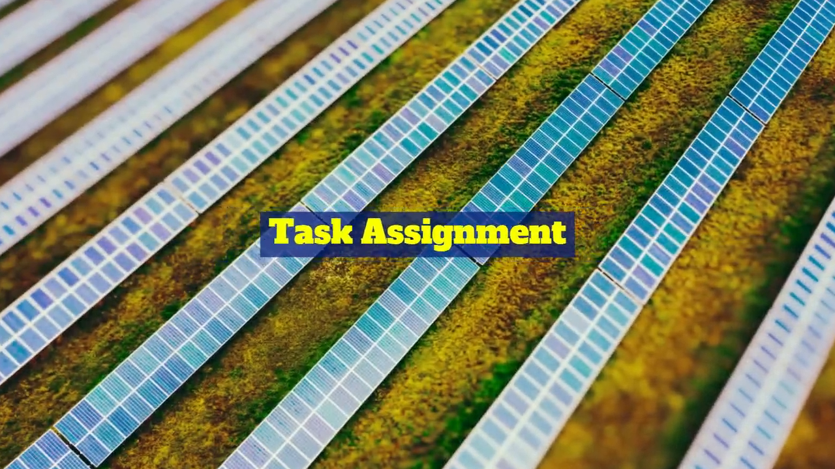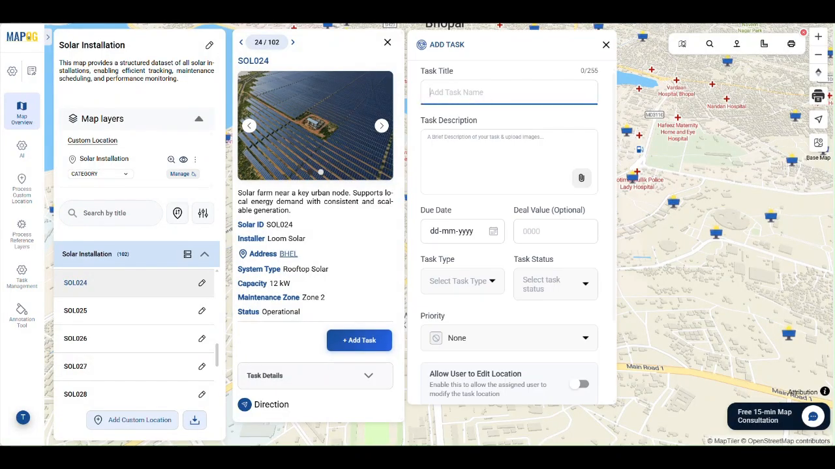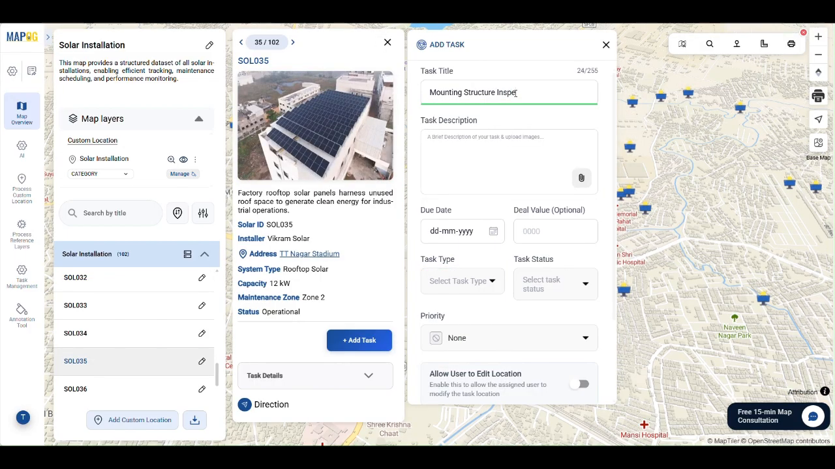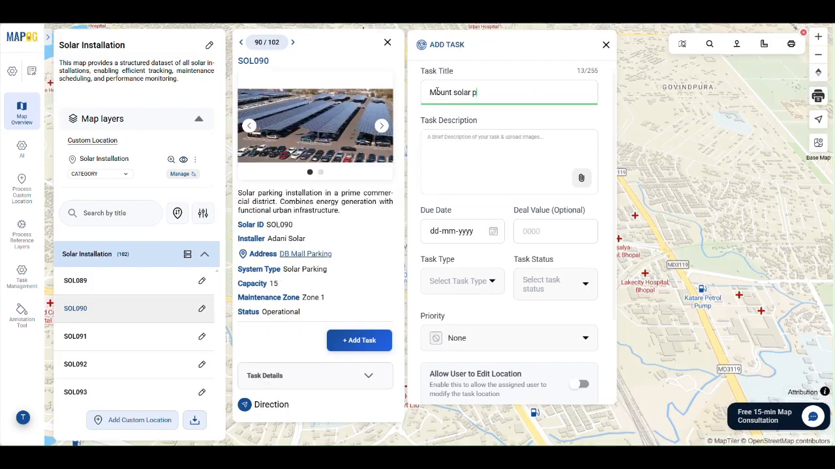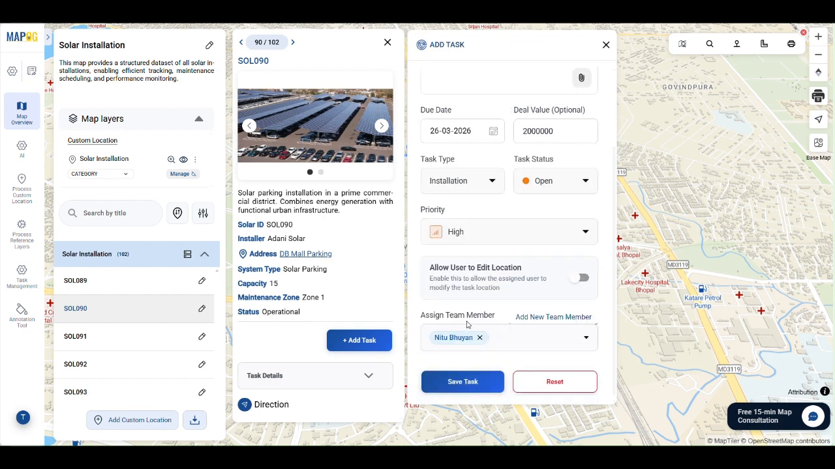Task assignment. When it's time to take action, everything happens directly from the map. Add maintenance tasks to ensure everything is working properly, procurement tasks to verify if materials arrived on time, or installation tasks with assigned members so your team knows exactly where to go and what needs to be done. It's all mapped and assigned in seconds.